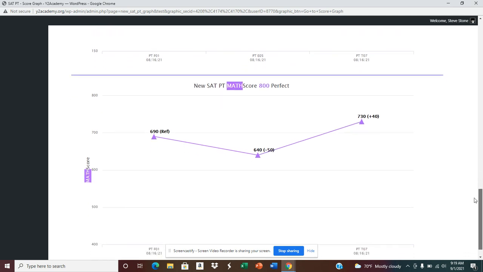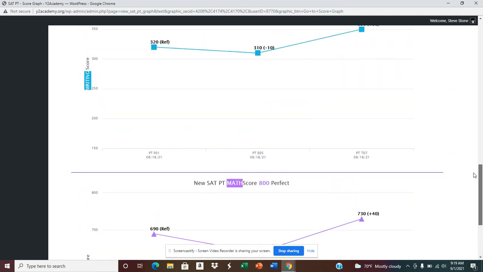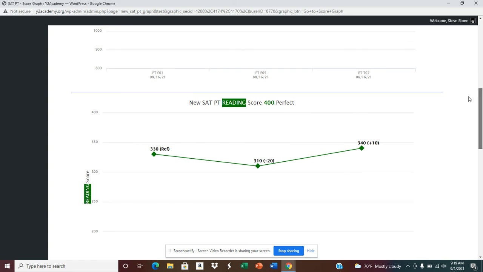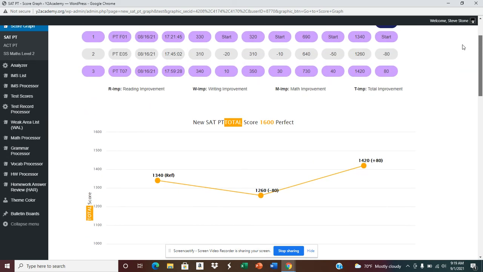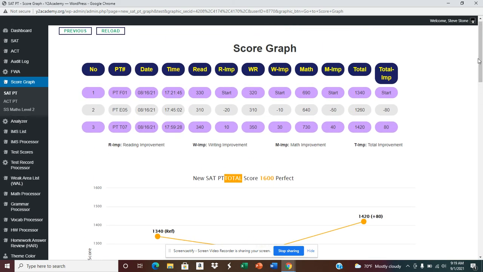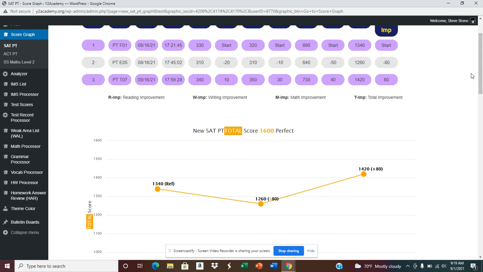And you can see we have these graphs for each and every test that I take. Although I've only taken 3, we can show up to, I believe, 50 tests on here. So you can see your progress throughout the program.